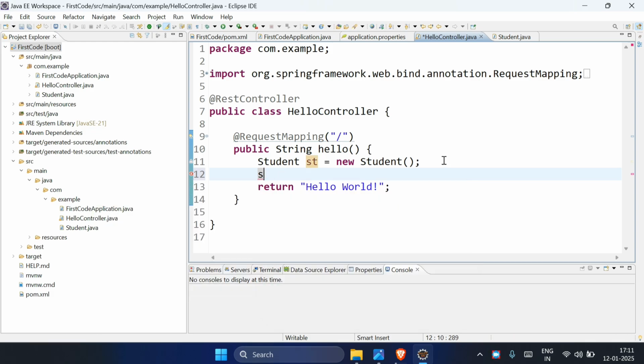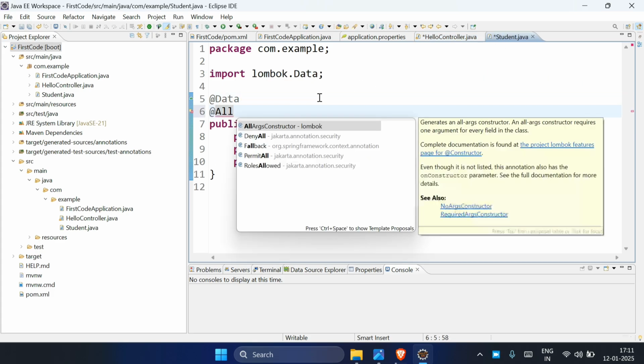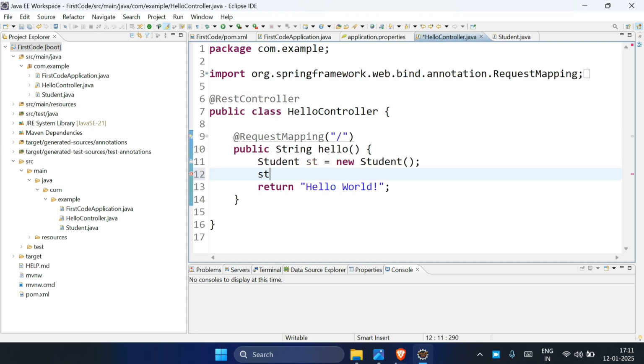What annotation did we place? A simple annotation called @Data. If you want the constructors, you can add the all-args constructor and no-args constructor. I explained Lombok in detail in a separate video. In this video, I'm not going to explain everything in detail, just show you the proof that Lombok is working perfectly.